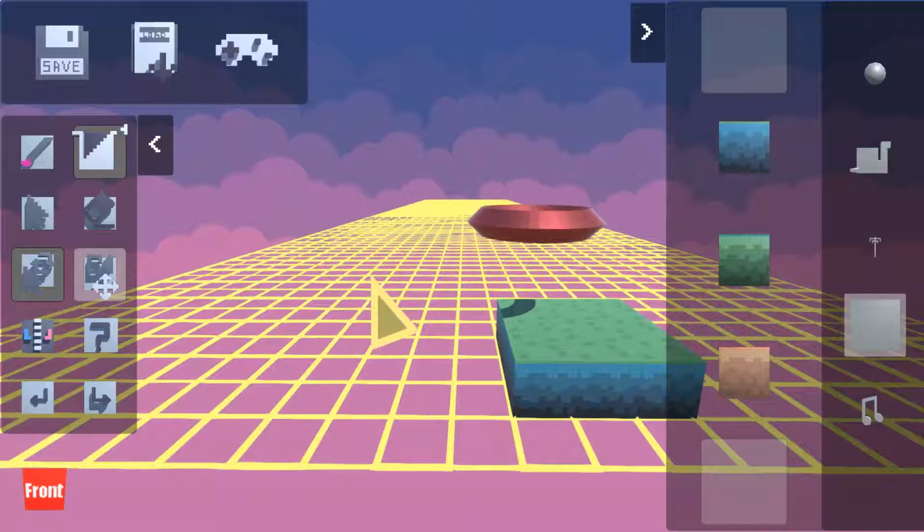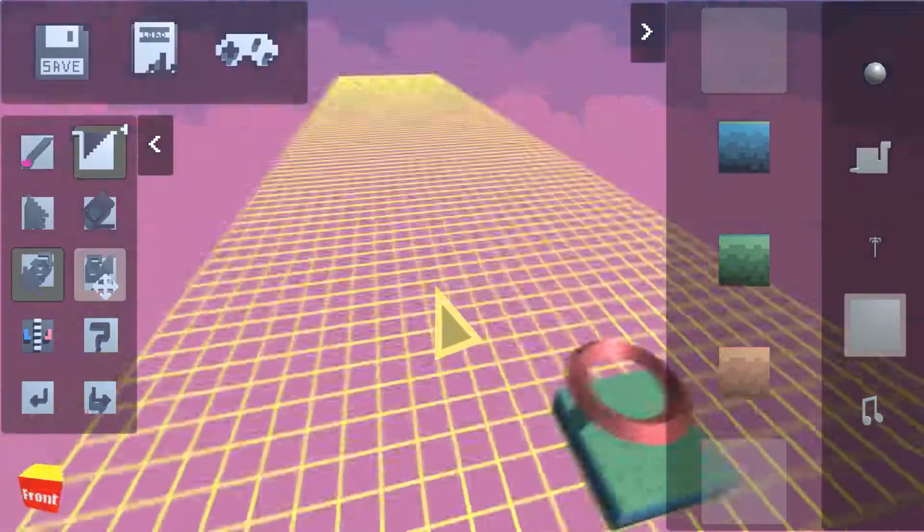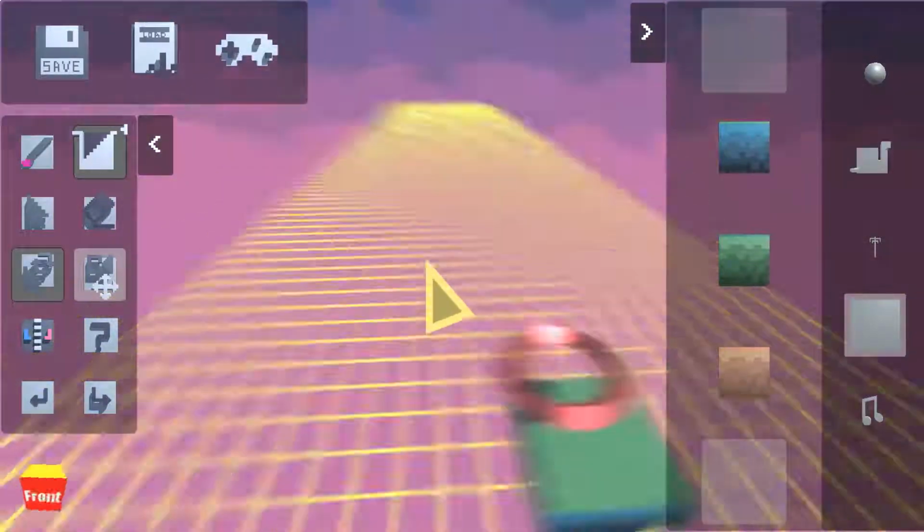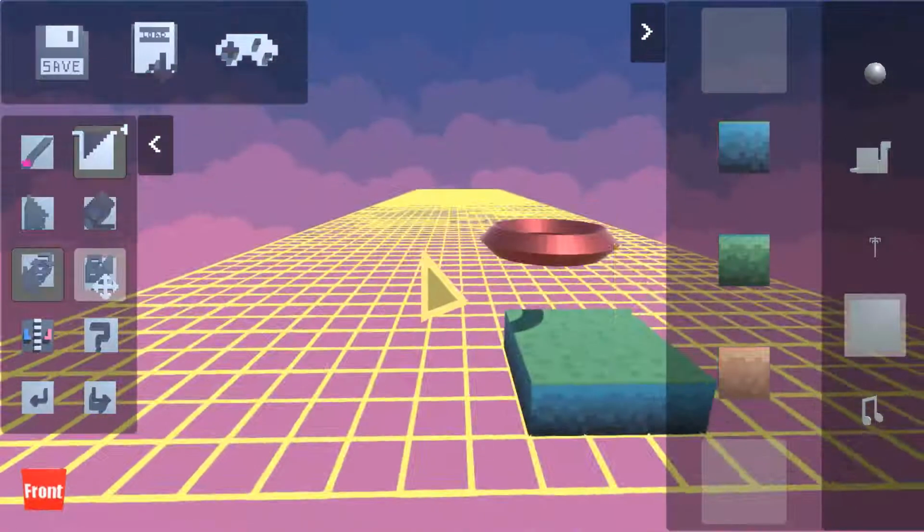I also forgot to say, if you press Alt and then right click, you can move your camera. I think left click also does it, yeah. If you Alt and then click and then move around, you can change around your view here.